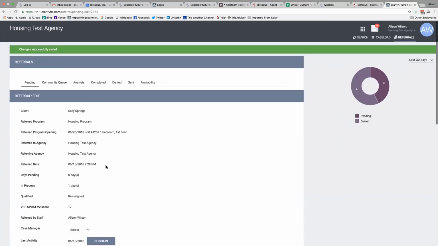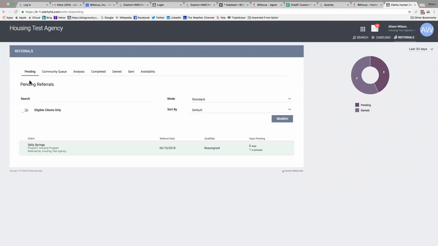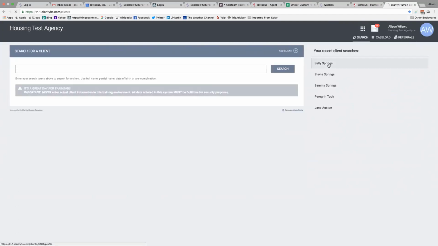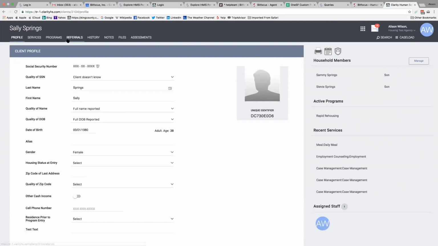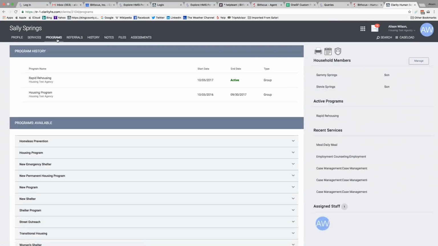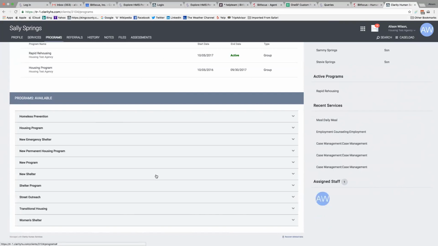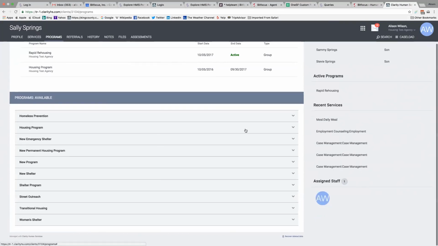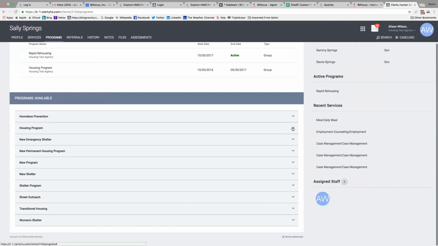When I go back to the pending tab, I can see that the referral is now green where it was white before, and this shows that it's now pending in process. I go back to the client now and to the Programs tab. And here's the list of programs that are available. And this referral is assigned to the housing program.